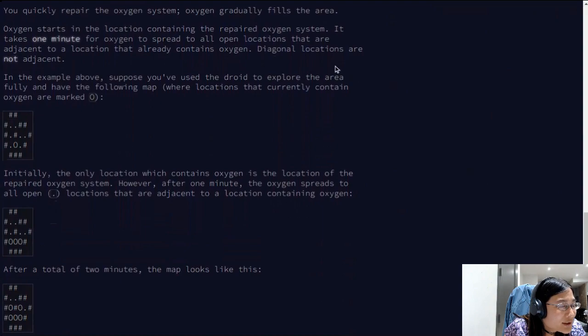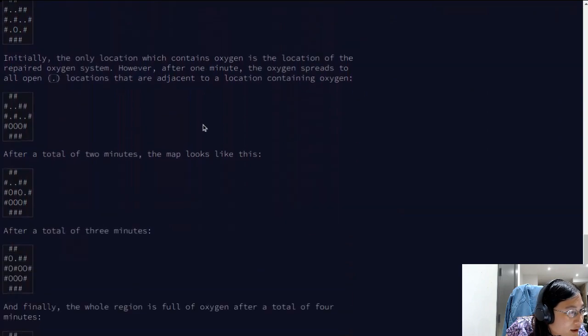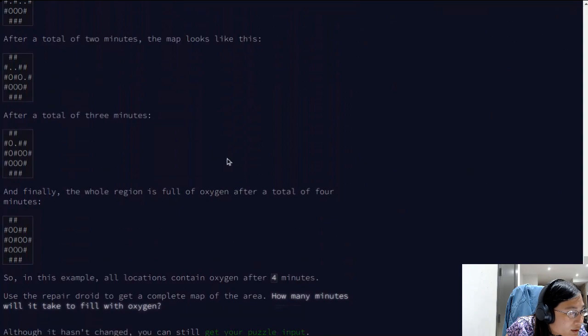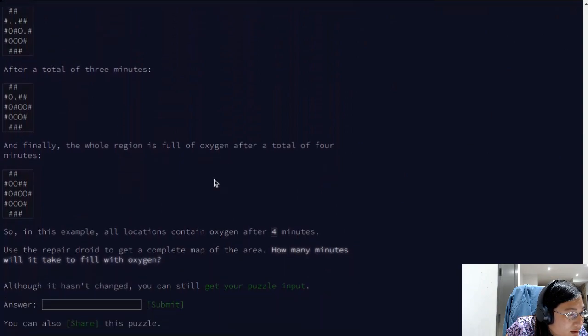Oxygen gradually fills the area. It takes 1 minute for oxygen to spread. Tagging locations are not adjacent. Open locations. So they're paradroid to get a complete map of the area. How many minutes will it take to fill with oxygen?